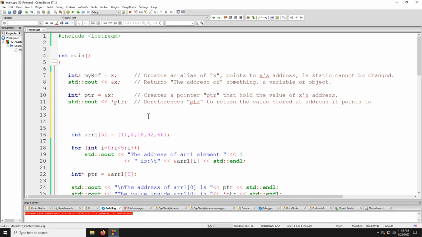Okay, so that's a basic look at pointers. We'll be going over pointers more in future videos. But for right now, I just want to keep this somewhat short to give you the core concepts of using pointers and the ampersand symbol to access various addresses.